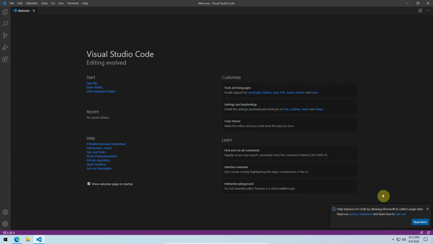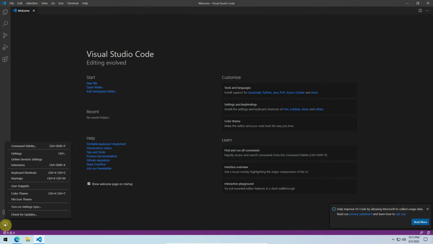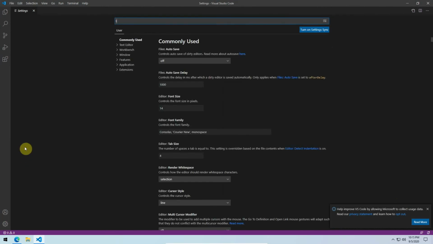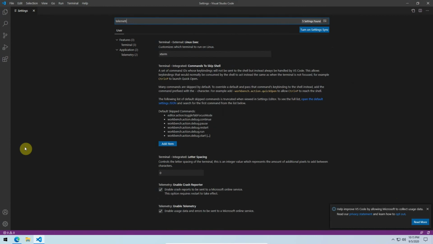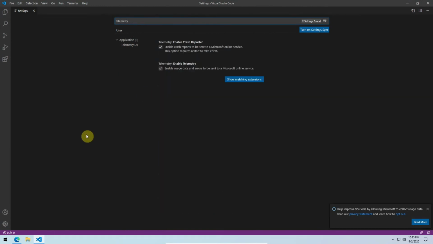And down here, you'll notice they have a message here about helping improve Visual Studio Code by collecting usage data. But there is a way to opt out, and I'll walk through that. If you click on this gear icon and then settings, type in telemetry, and we'll deselect both of these.